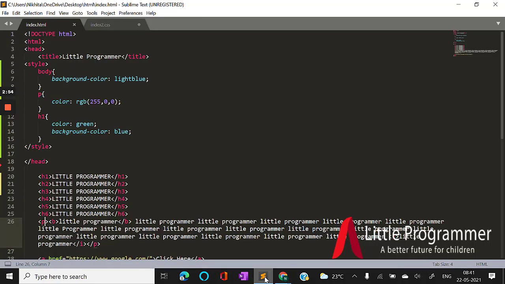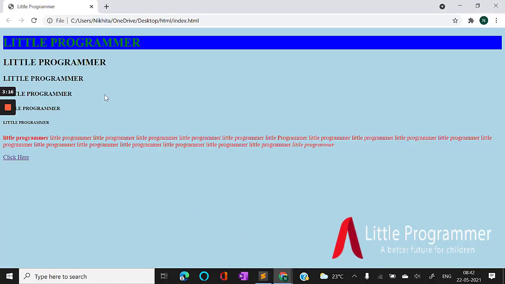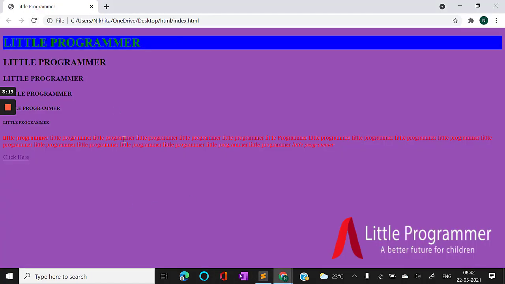Now we will change the color code for the body of the web page. Let's see how it applies. RGB of 150 of red, 80 of green and 180 of blue. Let's see what color it will give us. Refresh. Yes, it is giving the violet color, dark violet it is, right?